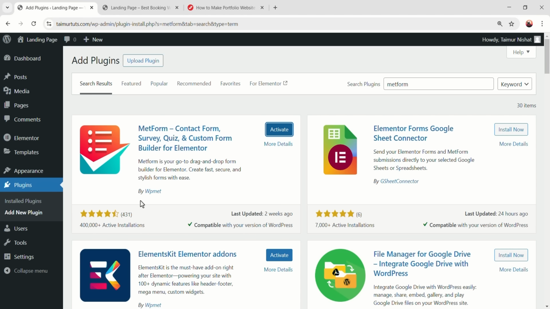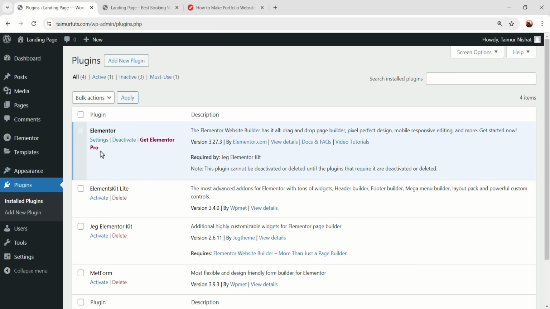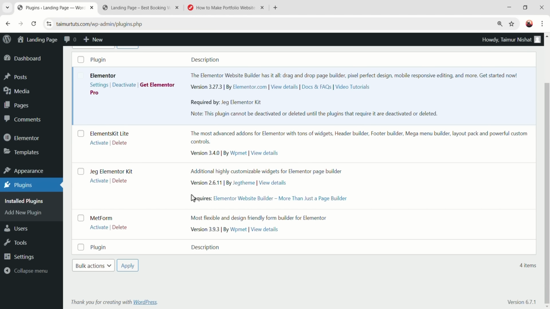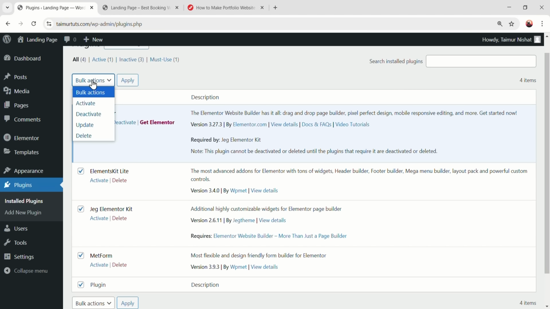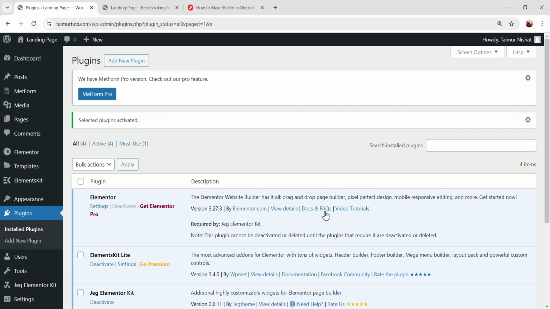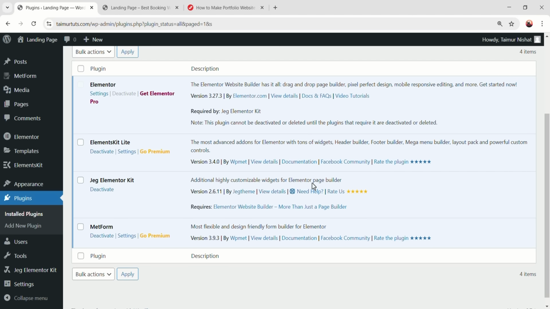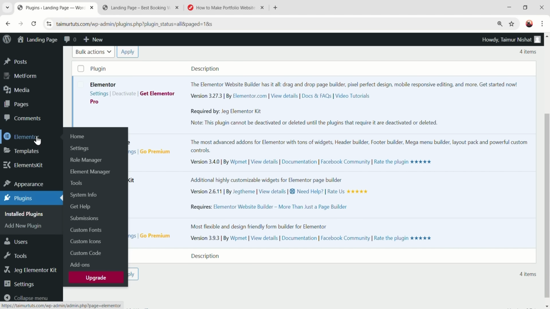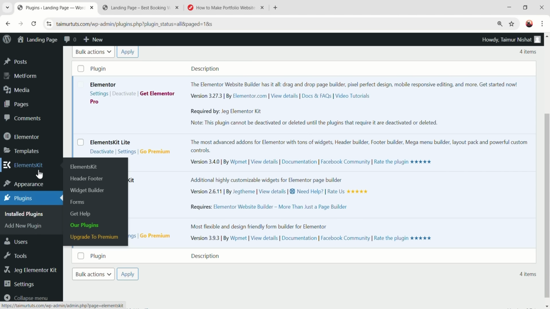Now let's go to the plugins, and now we have to activate these new plugins. So I'm gonna select all of them, then from the bulk actions select activate, then apply, and every plugin will be activated. Okay, and after activating the plugins, as you can see on the left side, some new options have been added, like Met Form, then Elementor template, Elements Kit. We'll go through everything from here.